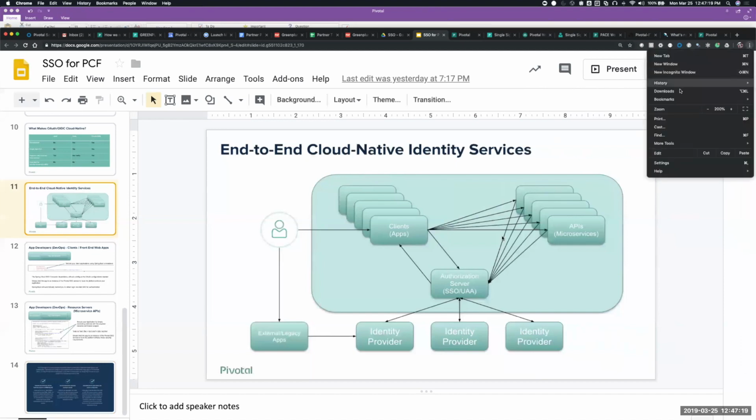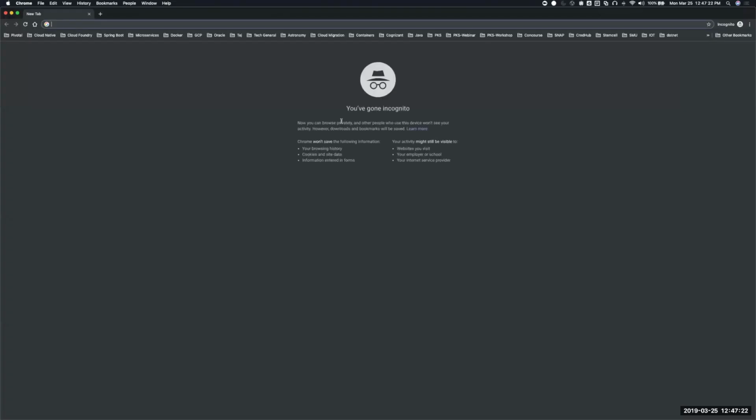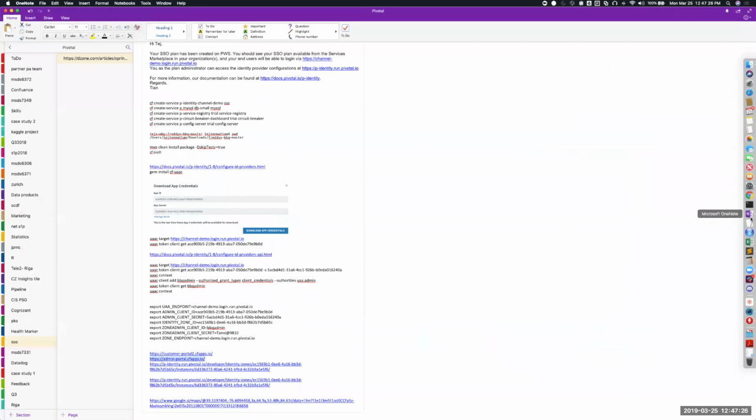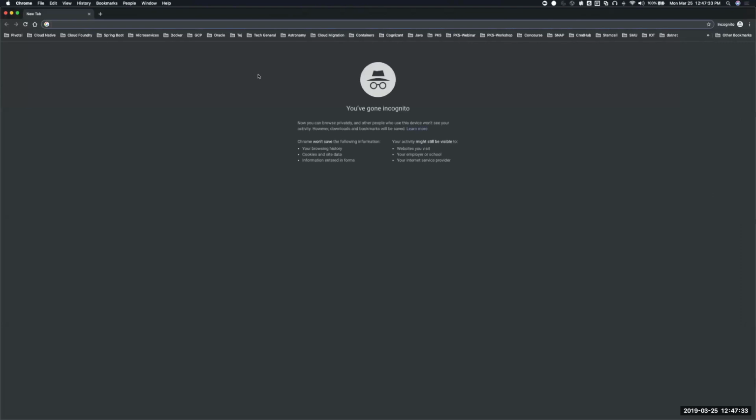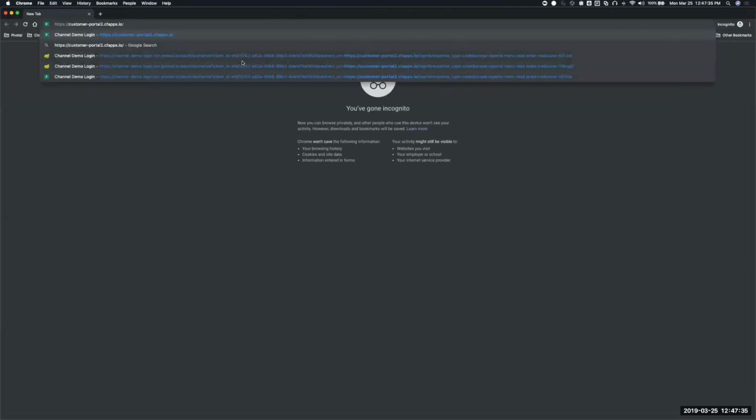Yeah, let's show. If I open a Cognito window, so my customer application is this customer portal. Let me copy that. I'm trying to access this application, customer portal 2.cfapps.io. That's my microservice. The moment I hit that, the application sends me to the authorization server.